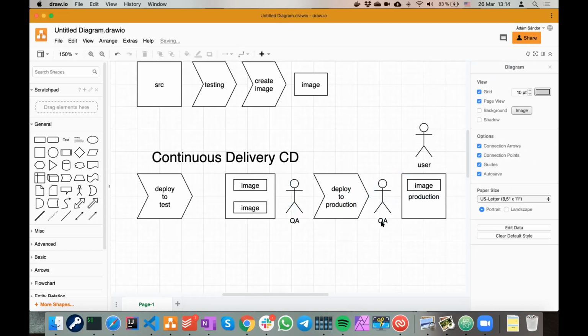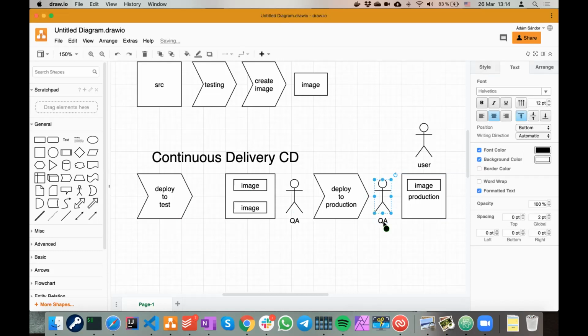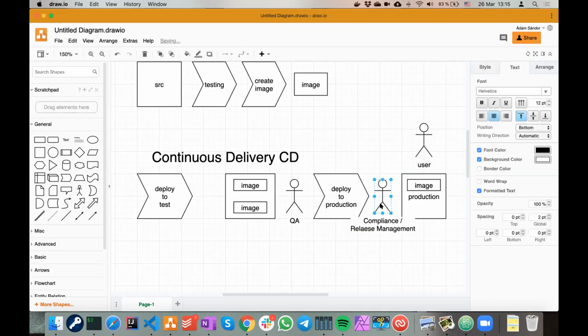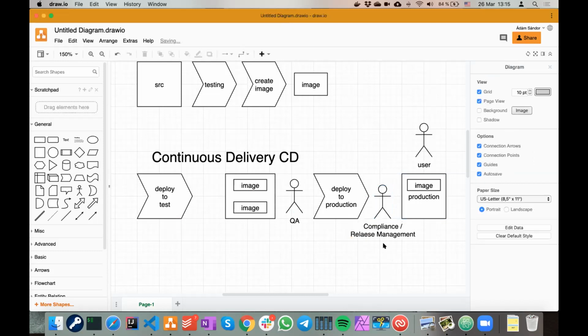So here we can say, what the hell, come on. So let's say release management, compliance, whatever we call it. If you're not in a regulated environment, you're a lucky person and this whole second part can go away. But if you are, then this needs to happen. And so all these deployments happen automatically.